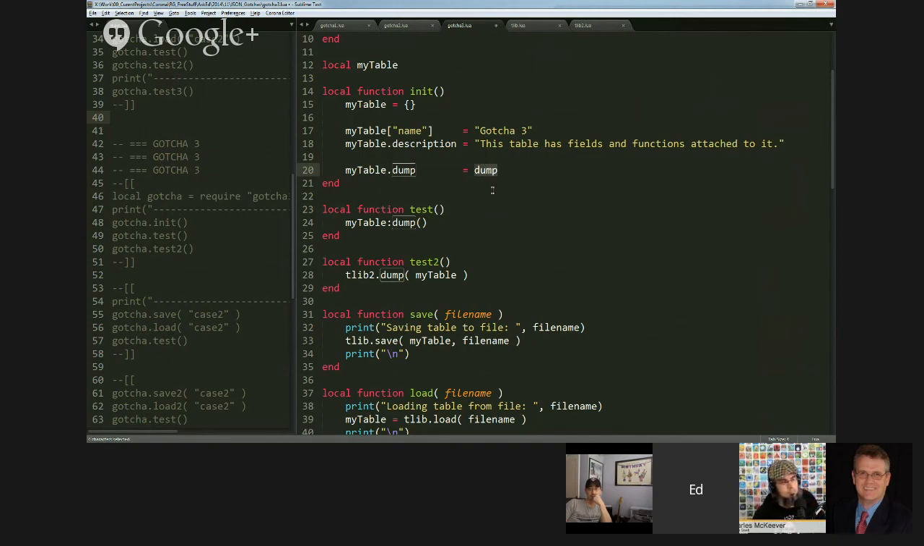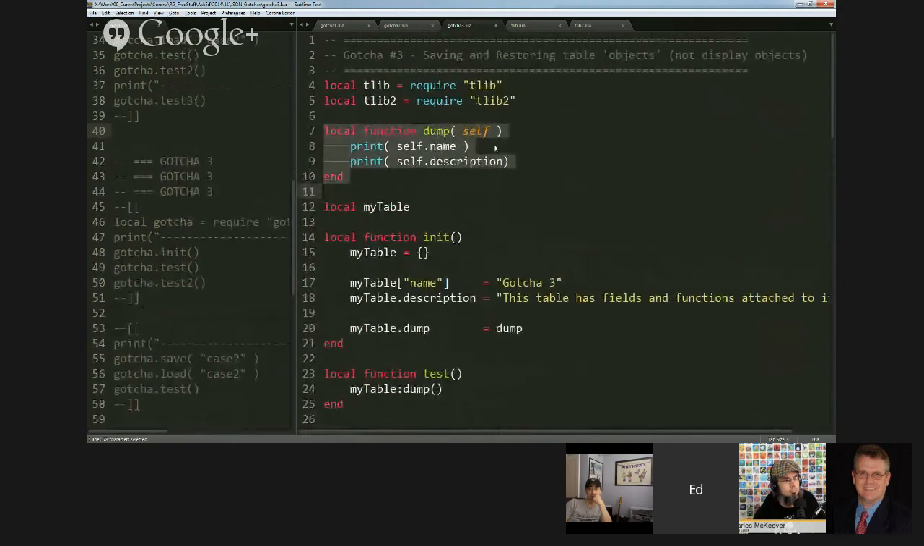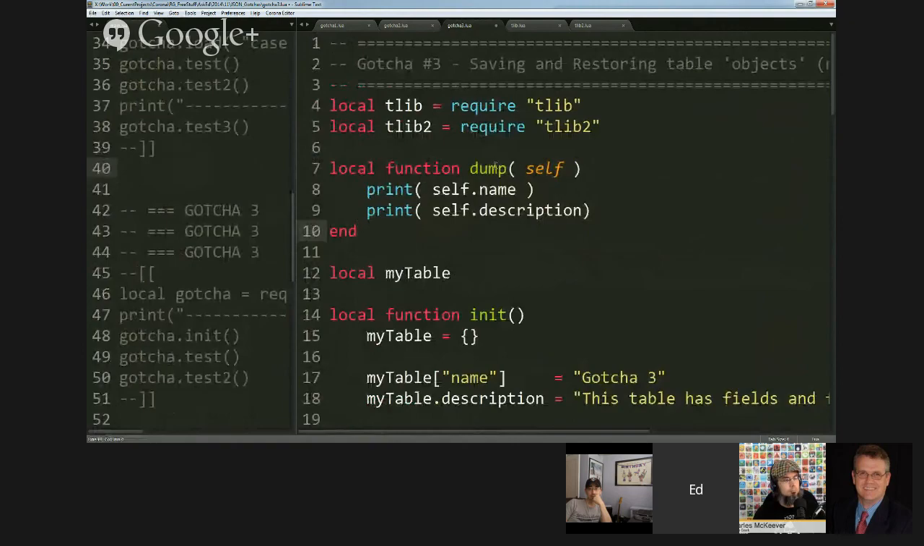So if we look higher up in this file, we'll see that dump is this function, local function dump, that takes an argument self. It could be anything. It could be obj. The name of this argument is not magic, but people who write Lua code a lot and do this, or people who are coming from C++ or C# or whatever, they prefer the self nomenclature because it tells you something. It's saying that this is an object and it's the object that this function is attached to.